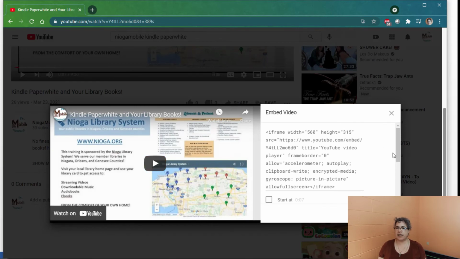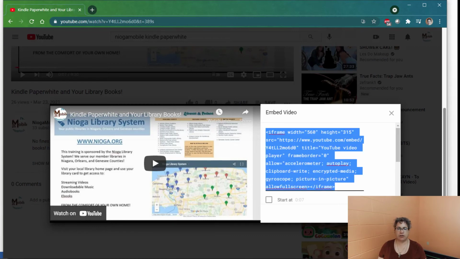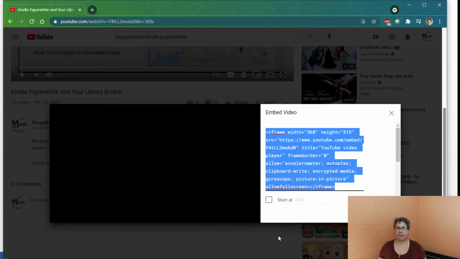As soon as I get that, right here is the code that I need to embed this on my website. I'm going to copy that code, and it usually gives me a little notification that the code was copied to the clipboard. I would then open Dreamweaver and paste it into the correct area. And again, how do I find the correct area?